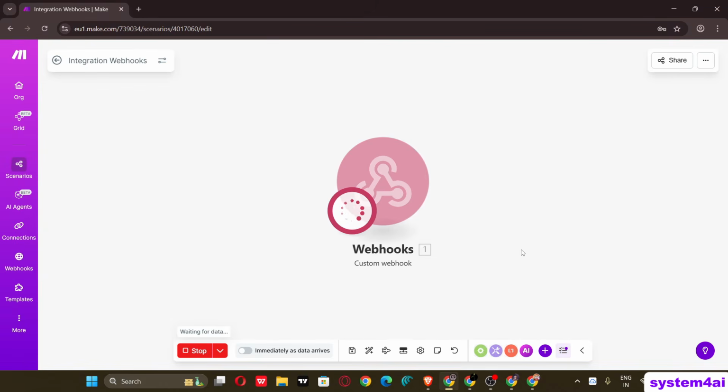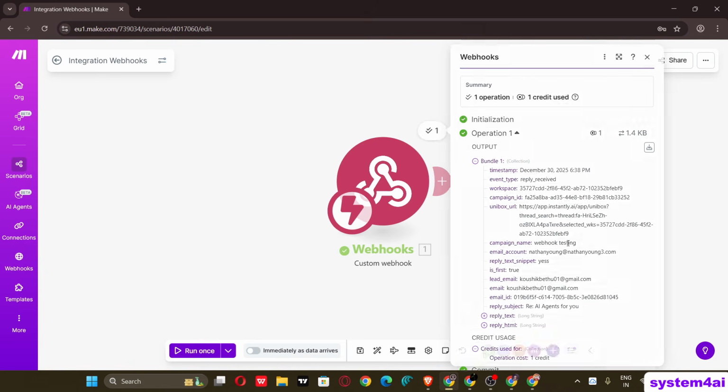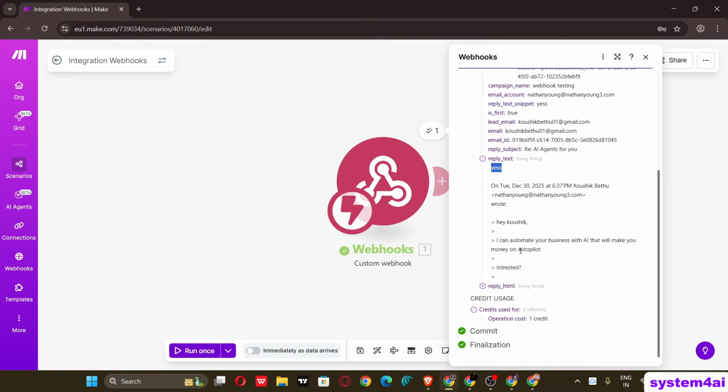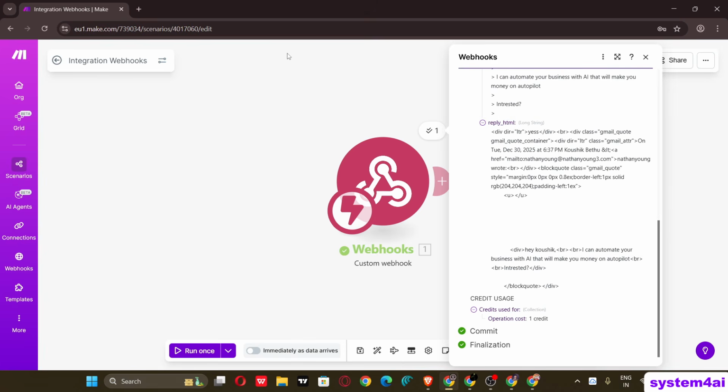Now let's see whether our webhook will trigger or not. See, our webhook triggered. It shows the timestamp, event type, workspace ID, campaign ID, Unibox URL, the campaign name, webhook testing, and the email account I sent the email from, which is basically our email account from Instantly. The reply text snippet is yes. This is our lead email, our prospect's email, and this is the email ID, the identification of our reply. This is the subject line, and this is the reply text. He replied with yes, and this is the reply HTML. So this one webhook can monitor our inboxes 24/7.